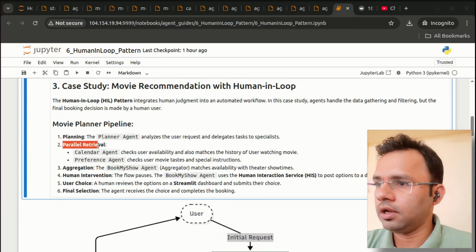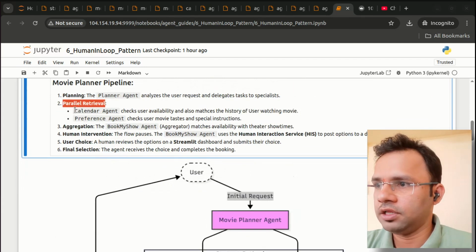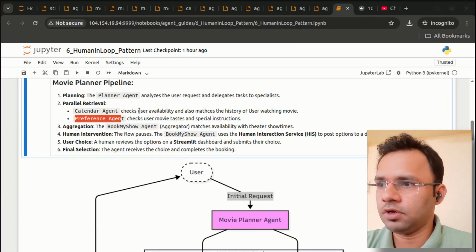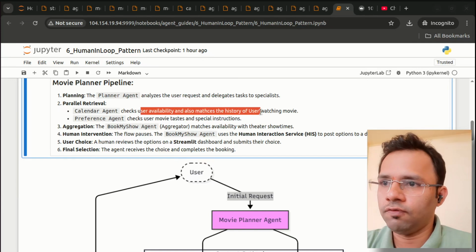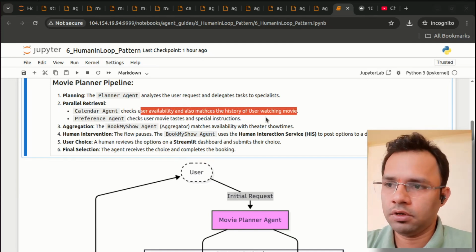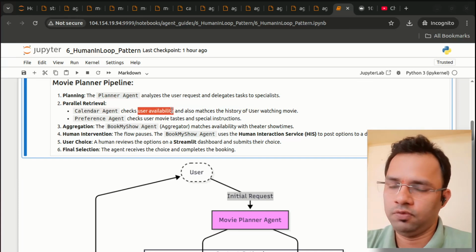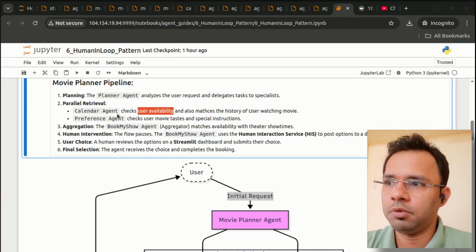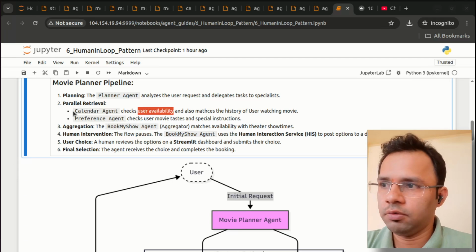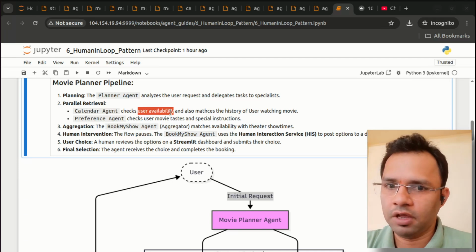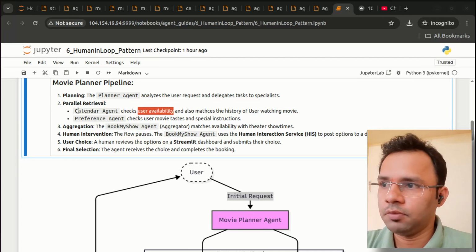So we have a parallel retrieval. Basically, we have a calendar agent and a preference agent, where the calendar agent will check for the user's availability and also match the history of the user watching movies, meaning the user has watched several movies. That history is also available in the calendar agent's access, and also the user's availability, what are the free slots of the user available for this week or next week. Those details will also be available with the calendar agent, and with those details it will churn out the data, like what can be the probable preferred timing, movie watching time.